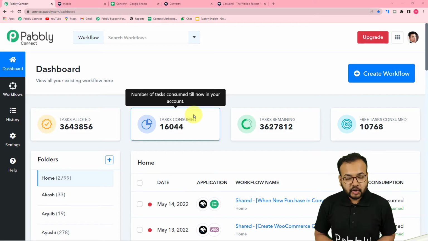So guys, to set up this automation, first of all, you need to reach the dashboard of Pabbly Connect, which is an integration and automation tool. And with the help of this, we can set up this automation.